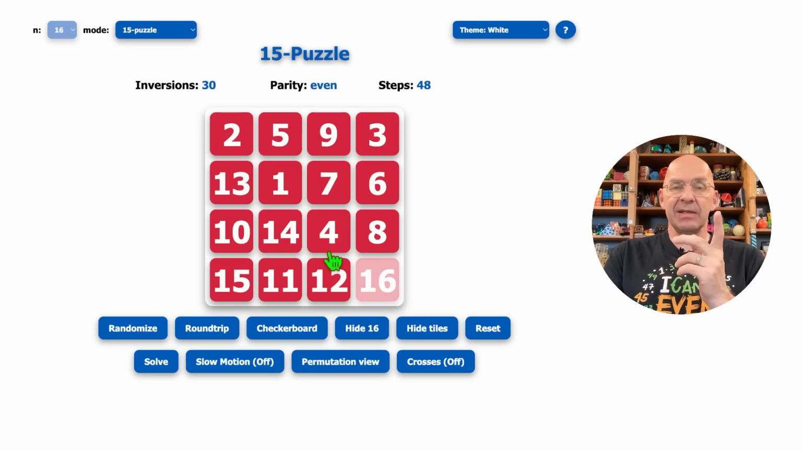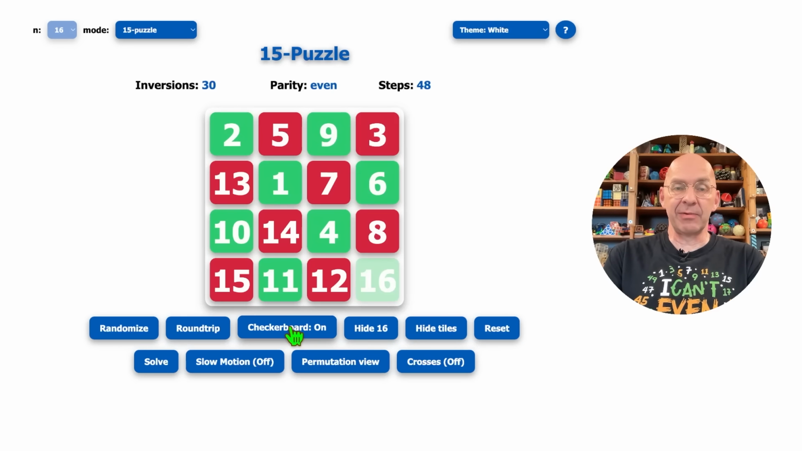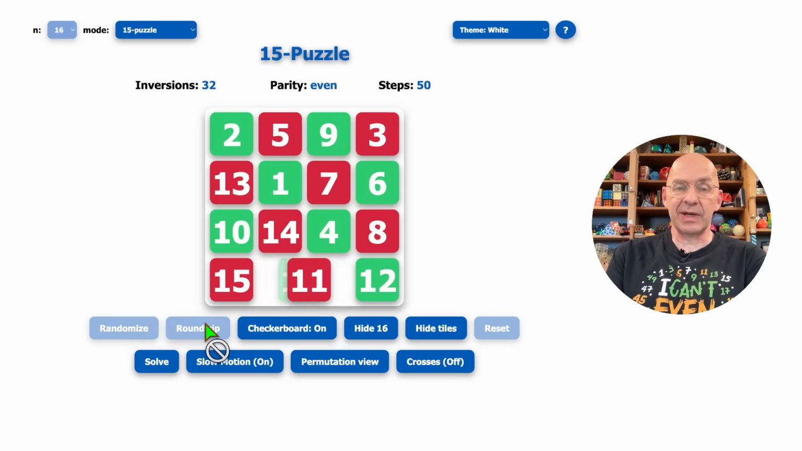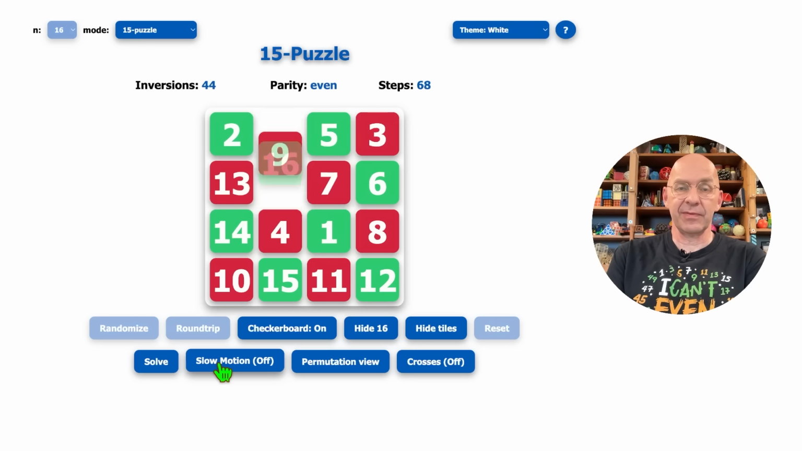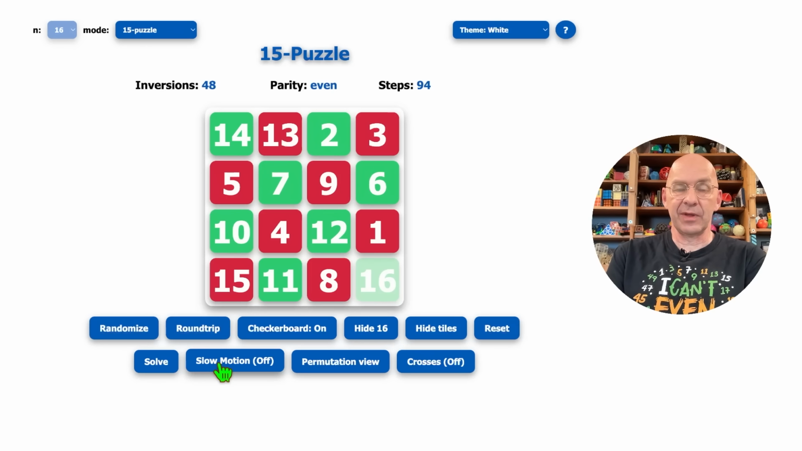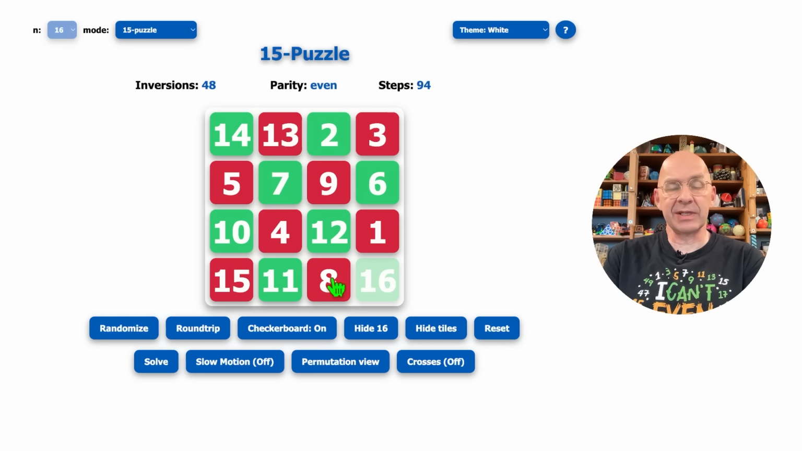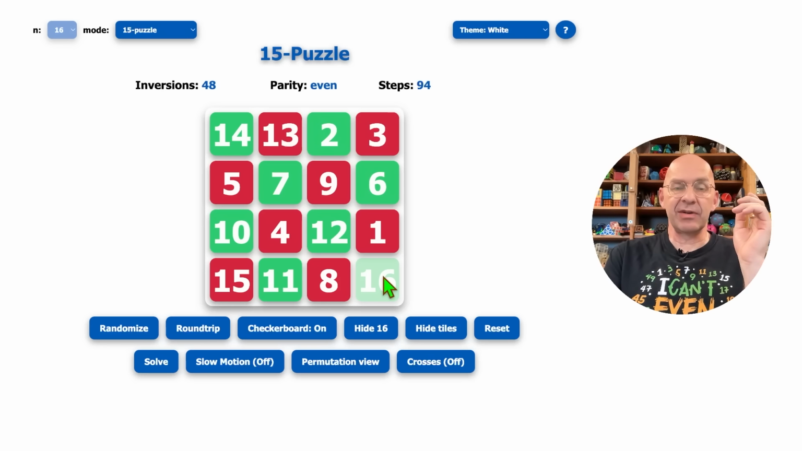Okay. And actually, I can prove this to you fairly quickly now, based on what I told you before about swaps and swaps flipping parity. It goes like this. You highlight a checkerboard here, and then let's see what happens to the 16 as it moves around as we shuffle things, right? So slow motion on, round trip. At the moment, 16 is green. Now it's red, green, red, green, red, green, red, and so on.